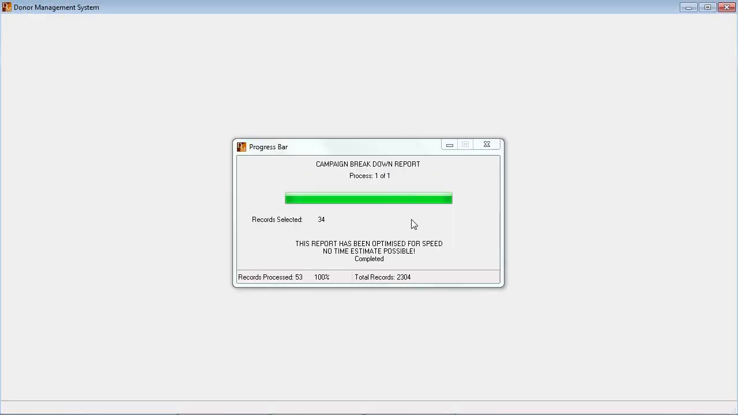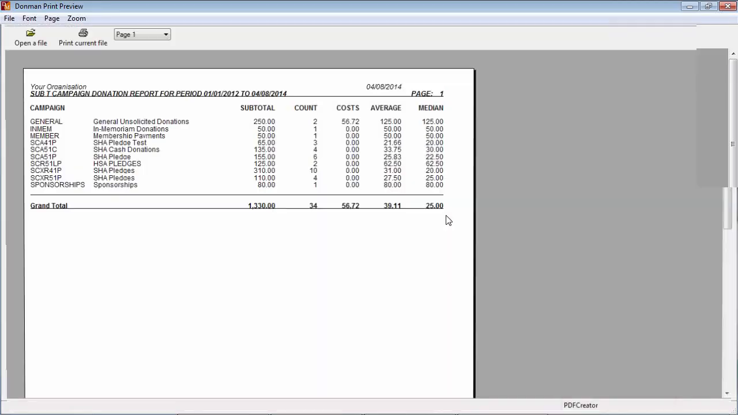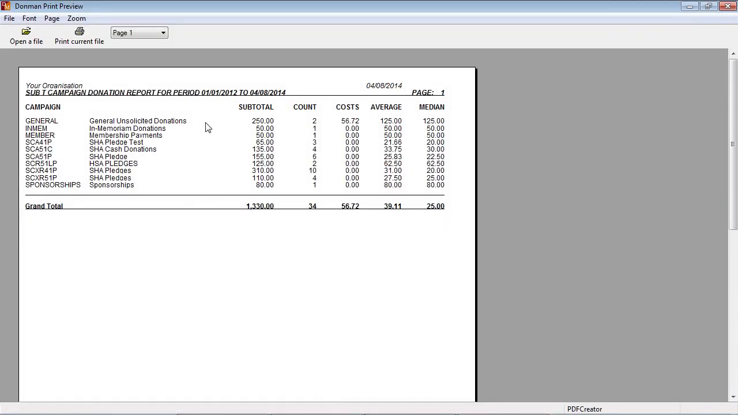The system will then run through, look at my transactions in the date range that I've specified, and as you can see in this case I've got dummy data, so the figures are very low. But for each campaign that I've had in the system, in the date range that I've specified, the system will show me the campaign, the description, the total of dollars, the number of transactions, if I put costs on there, my average and my median figures. So that'll come out for each of those.